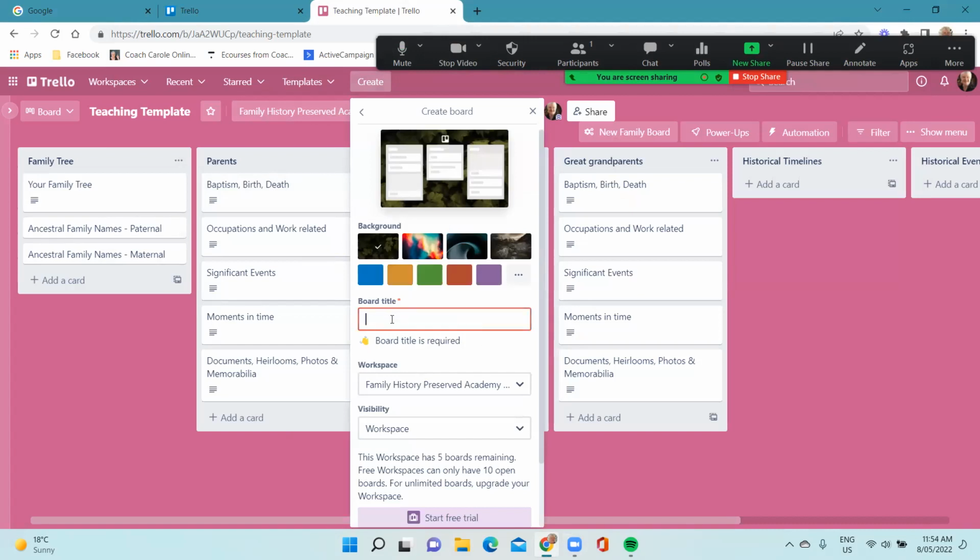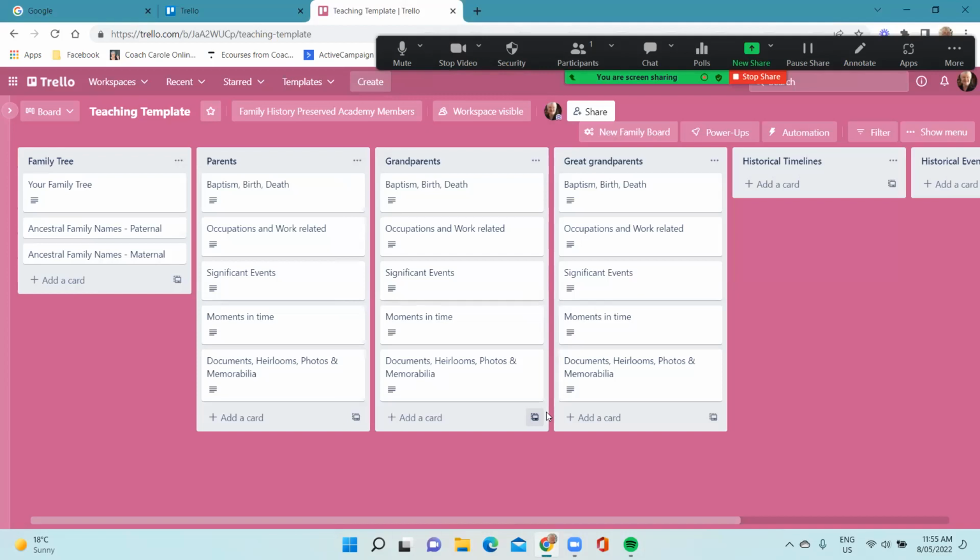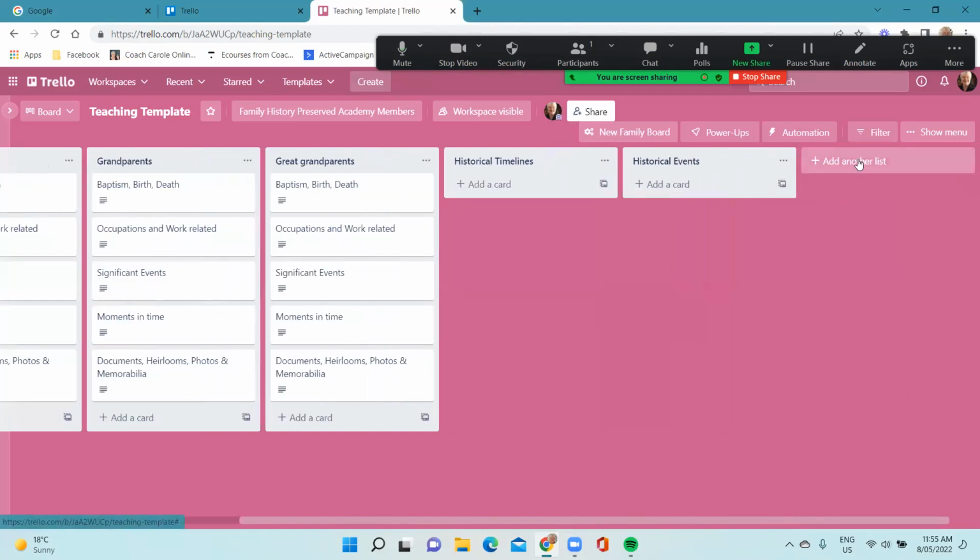Give your board a name. Don't worry about the workspaces for now. We'll tackle that later. Once you have a title for your board, then you will create. You begin with a blank slate, and all you will see is this first one here called Add Another List. So your first task will be to add another list. Give the list a name.